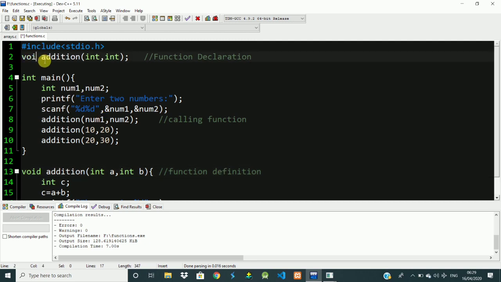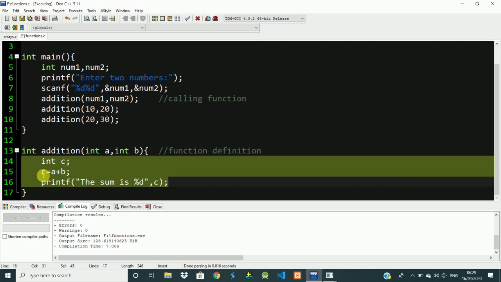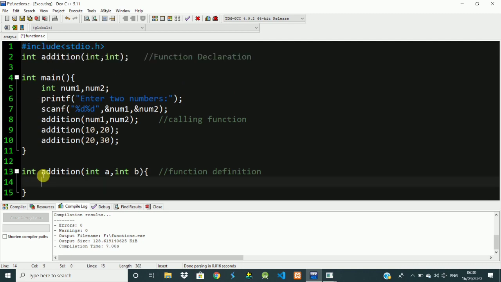Say here the function is returning a type integer. So how can we return in a function? Here I will change it to integer. Whenever the function wants to return something, it can be done using the return statement. I'll simply say return a plus b. This will again reduce your code size when you are using the return statement.